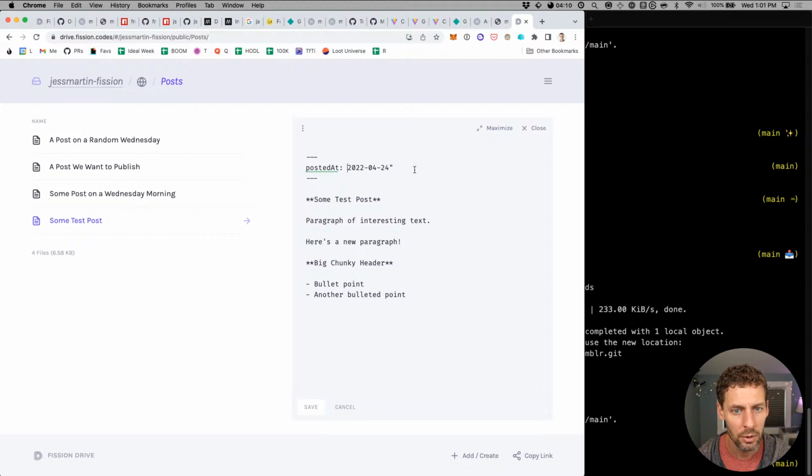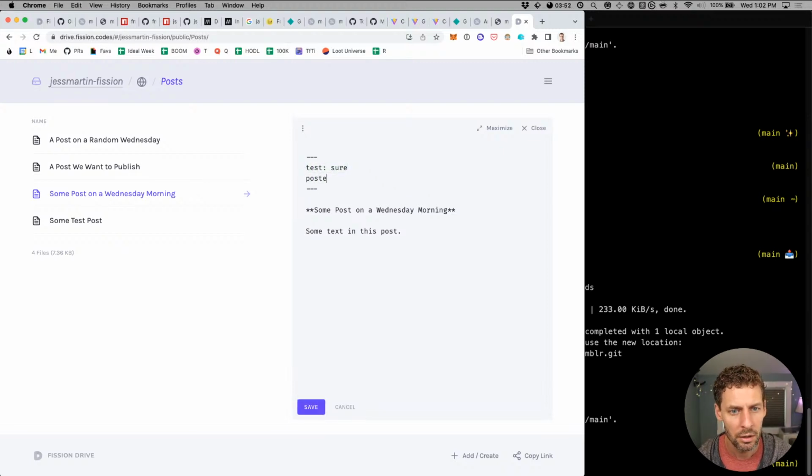I'm super curious whether my sorting algorithm is going to work appropriately now. Whoops, click save here. Save. And let's bring this one back. We'll leave that there, posted at 2022-01. Okay, save that.